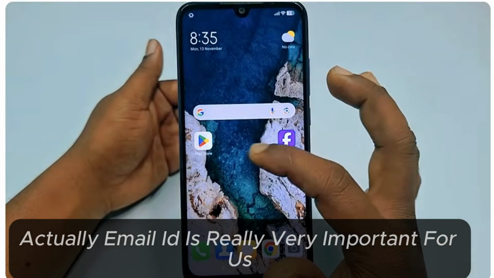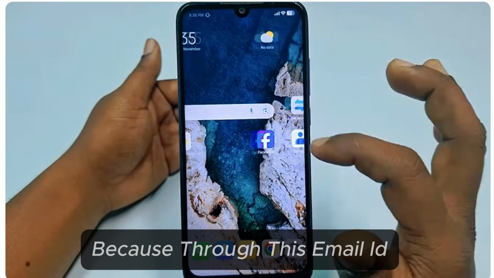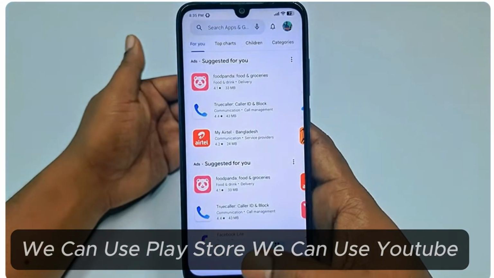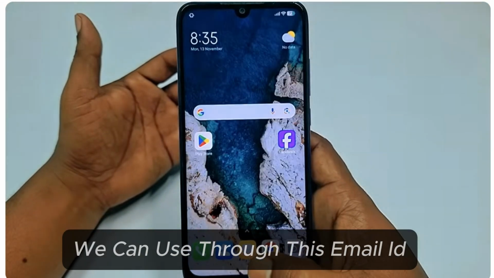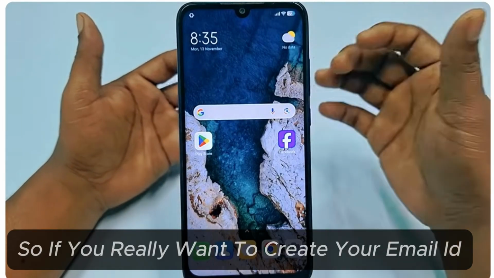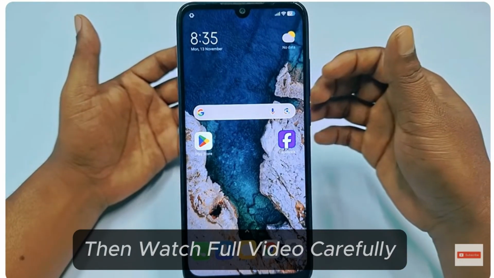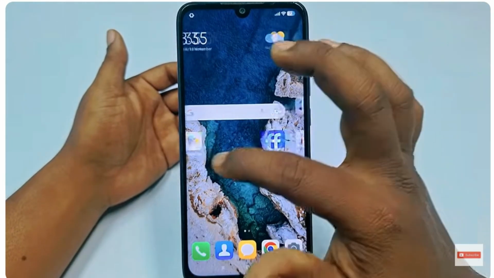Actually, an email ID is really very important for us, because through this email ID we can use Play Store, we can use YouTube, or lots of applications. So if you really want to create your email ID, then watch the full video carefully.